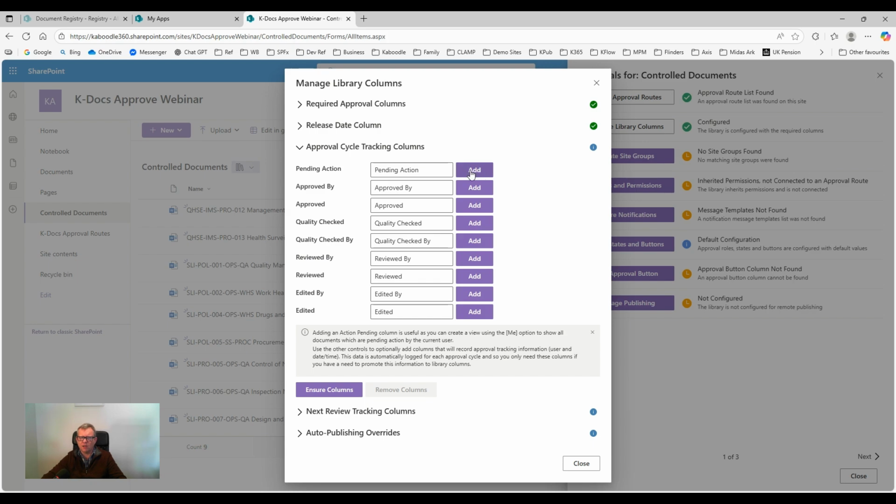The one column that I would recommend that you add in this section is the pending next action, because what happens then is this will actually automatically get assigned to the users. It will automatically add the users who are next up. So, for example, if a document has been submitted for quality control, it will look to see who in the approvals route has been assigned that quality control role, and then it will add them to this pending actions user column.